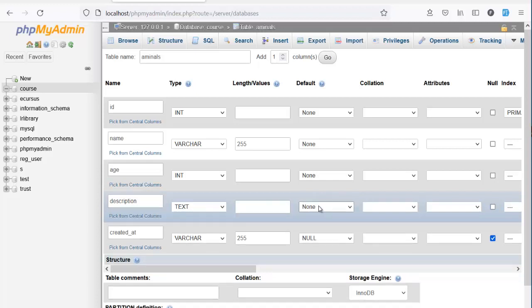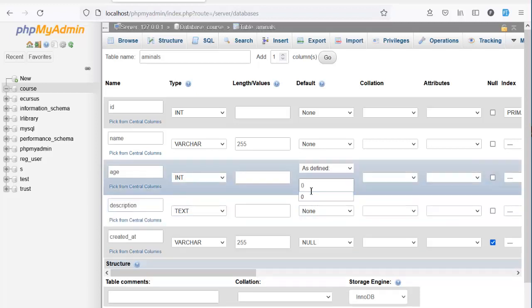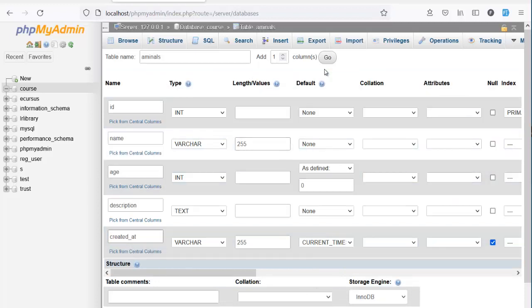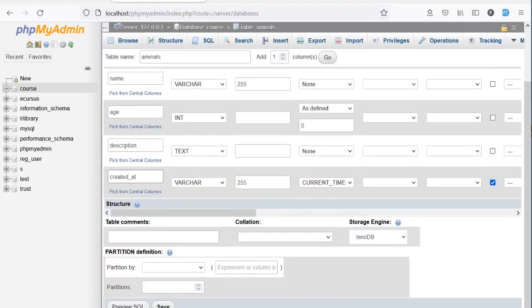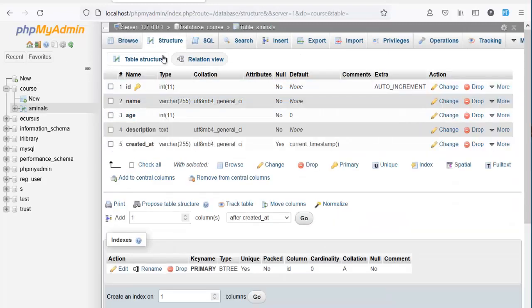Now we are not defining any value here. For age, we can define it as 0. And as you have noticed, we can set current timestamp by default for created at. So save all this. We can go ahead and save it. It is processing.